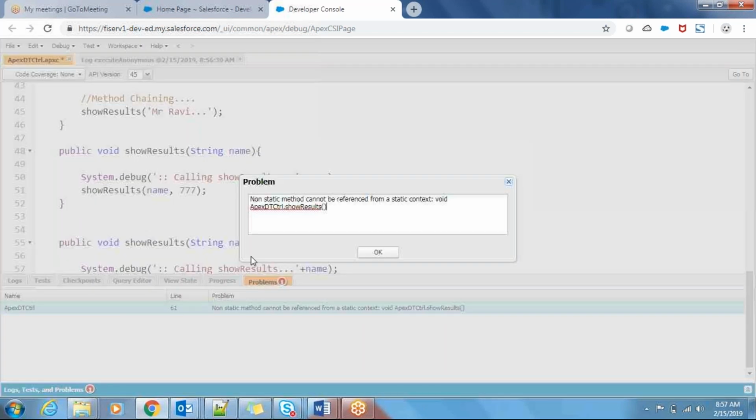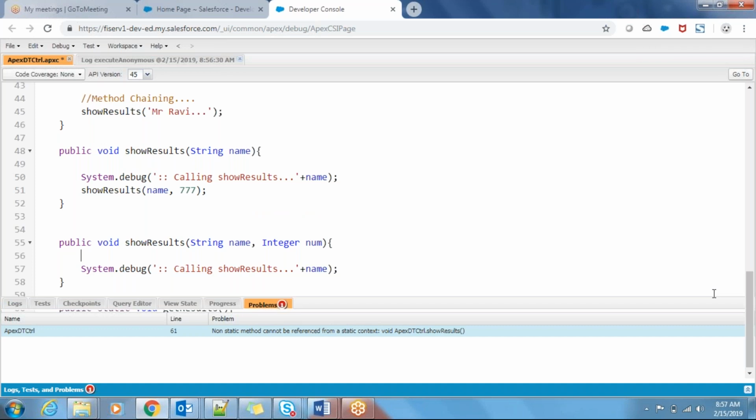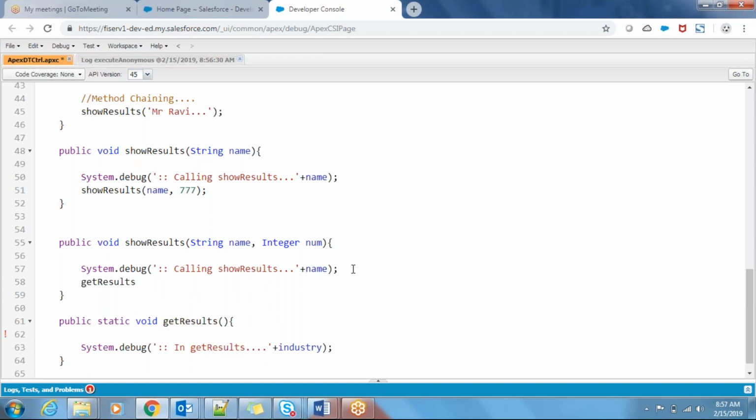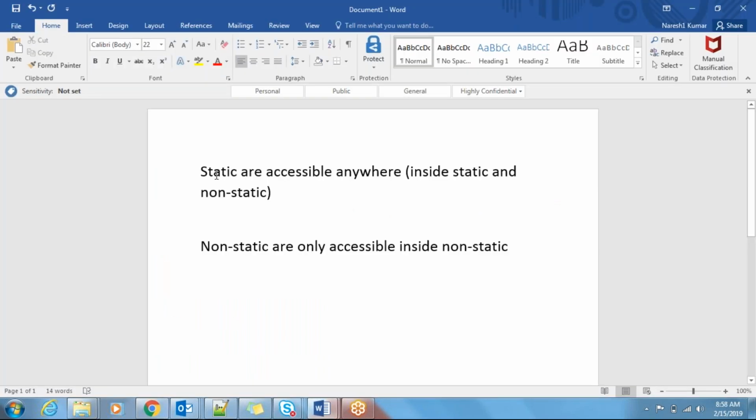Sorry, I'm going opposite to the concept, not this one, this one. We can call static from anywhere. So this is a static method. We can call this static method from the non-static method as well as from the static method. But a non-static method cannot be called from the static method. Similar to this concept, static are accessible anywhere inside static or non-static.